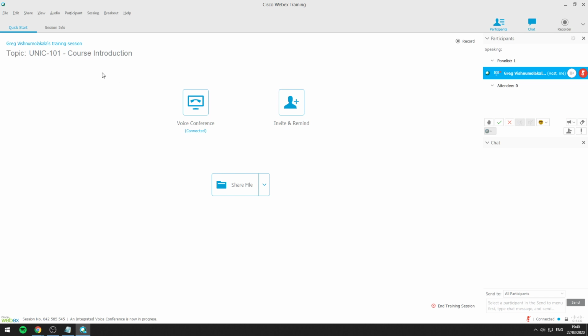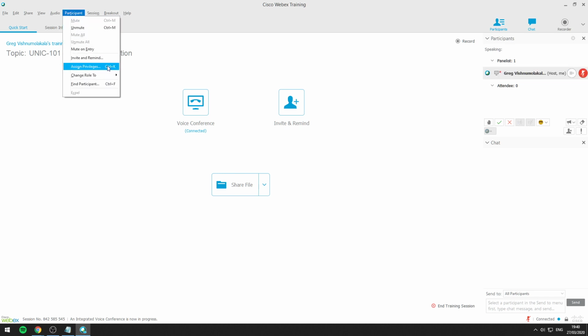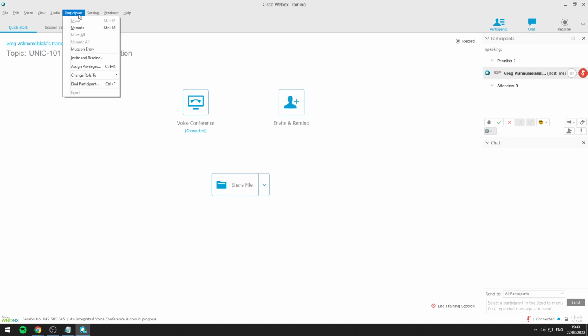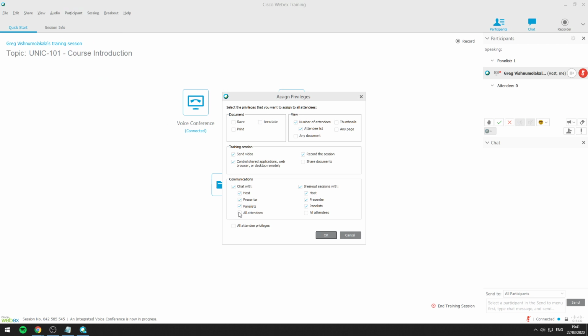In order to do that, that's done from the participants menu this time. So you need to go to the participants menu found again on the upper left side of the application. Go down to Assign Privileges, and this will open up the Assign Privileges dialog here. All you need to select is the All Attendees found in the first column of the Communications section. All right, so again, I'll repeat. You go to Participants, you go to Assign Privileges, then under Chat With, select All Attendees under the Communications area, and then click OK.